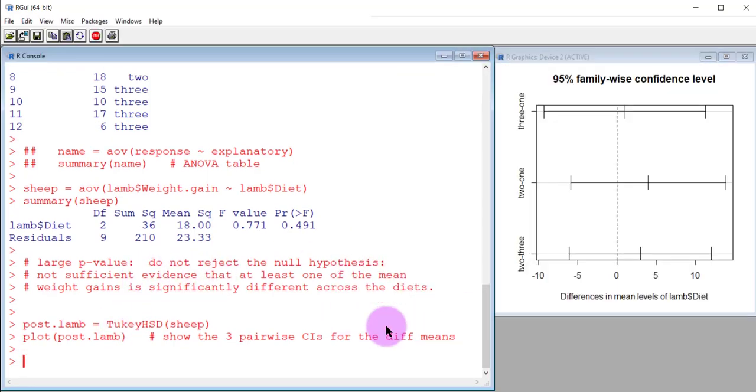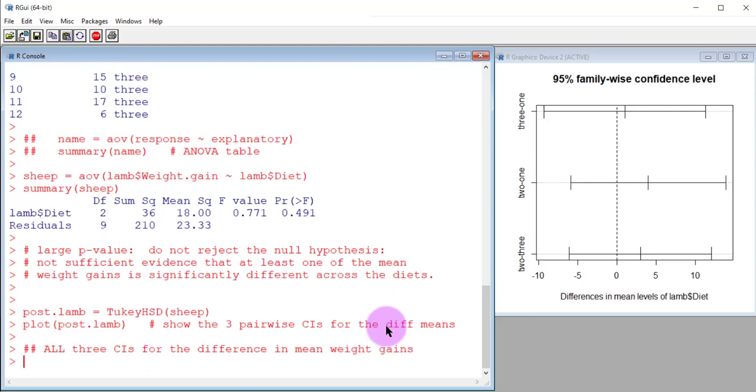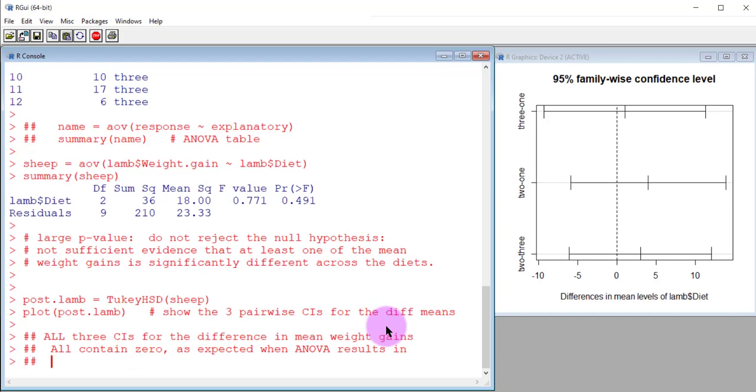So I'll put a little note here. All three confidence intervals for the difference in mean weight gains, they all contain 0, which is as expected when ANOVA results in a non-rejection of the null hypothesis.